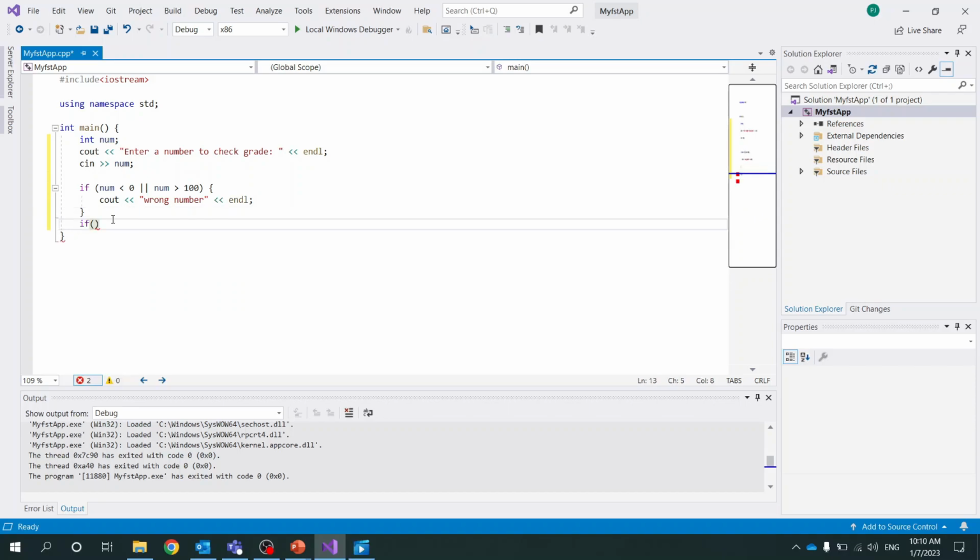Now we will check for another if condition that will indicate it's a fail. You can enter anything like num is greater than or equal to 0 or num is less than 50. There will be no not or condition. It has to be double ampersand, because it will check both the conditions, not any one.